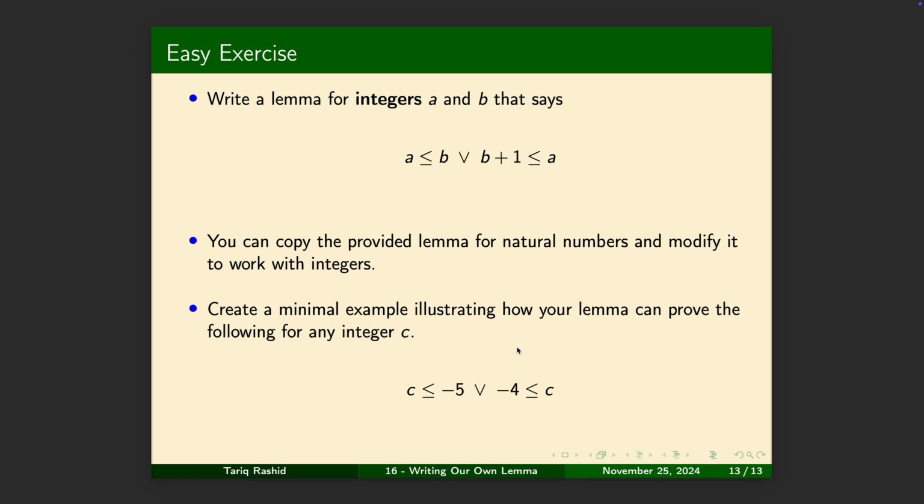So have a go at that. It should be a small change, but if you find it, then that's good, because it gives you an insight into the difference between lemmas for integers and lemmas for natural numbers. So have a go at that.